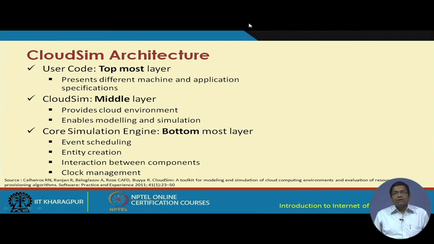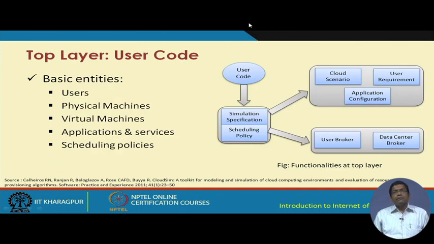Creating these different entities, these different virtual machines, the data centers, etc., entity creation is also done at the core engine layer. Then there is interaction between the different components and clock management, because there is a clock class from which whatever entities you inherit, you have to take help of the clock. That means the time is inherited so that these different entities are time synchronized, and overall we have a clock-managed solution. The top layer has different entities such as the users, the physical machine, the virtual machines, the applications and services, and scheduling policies.